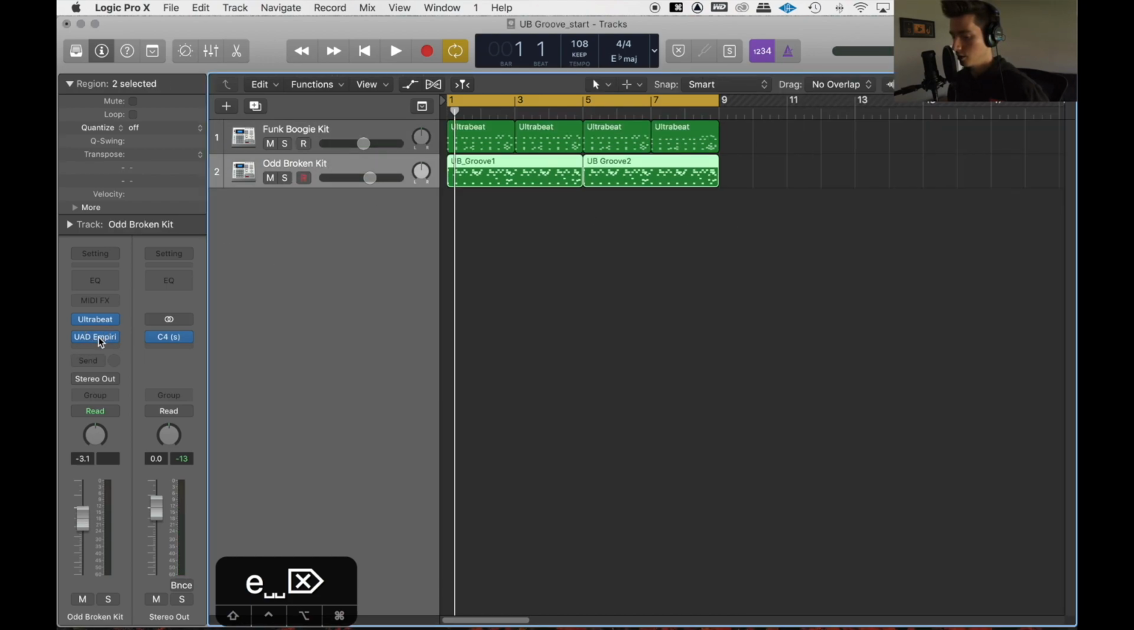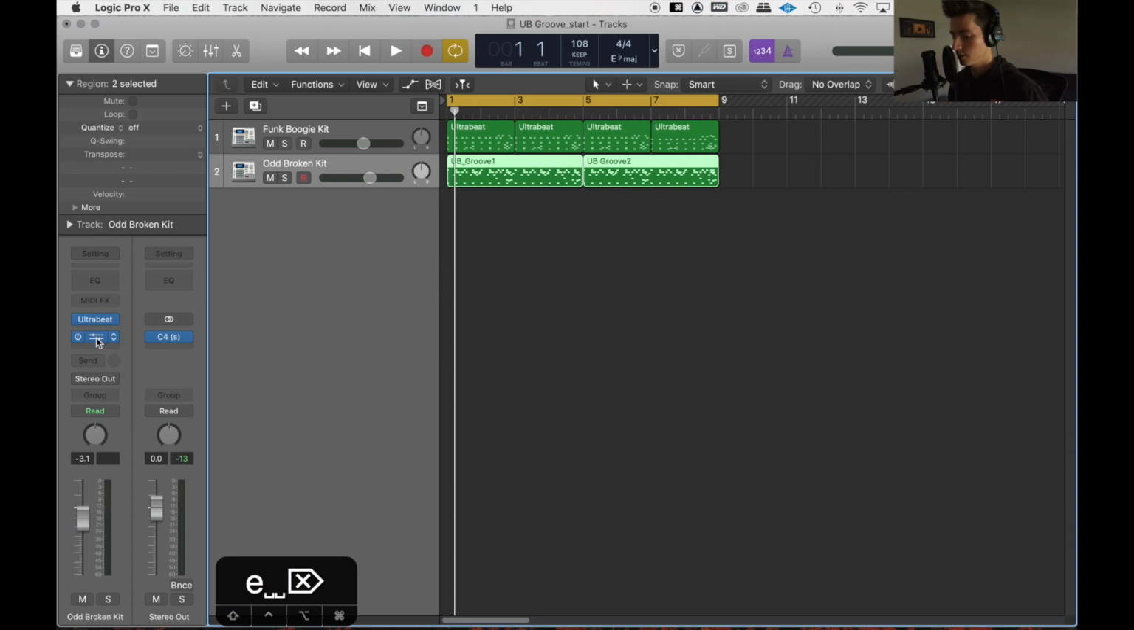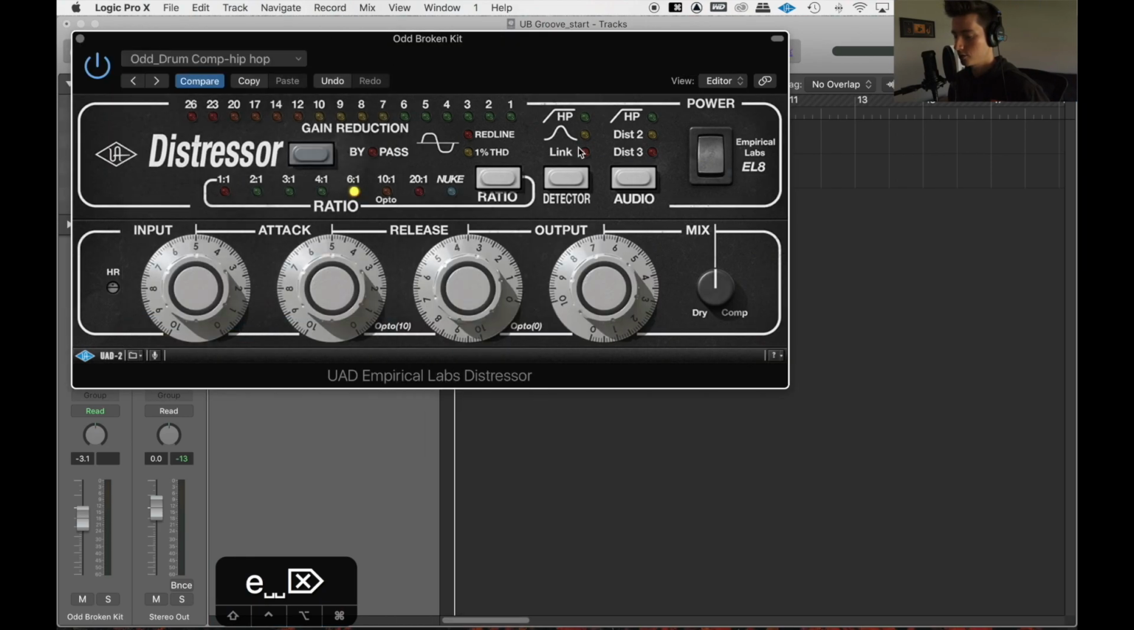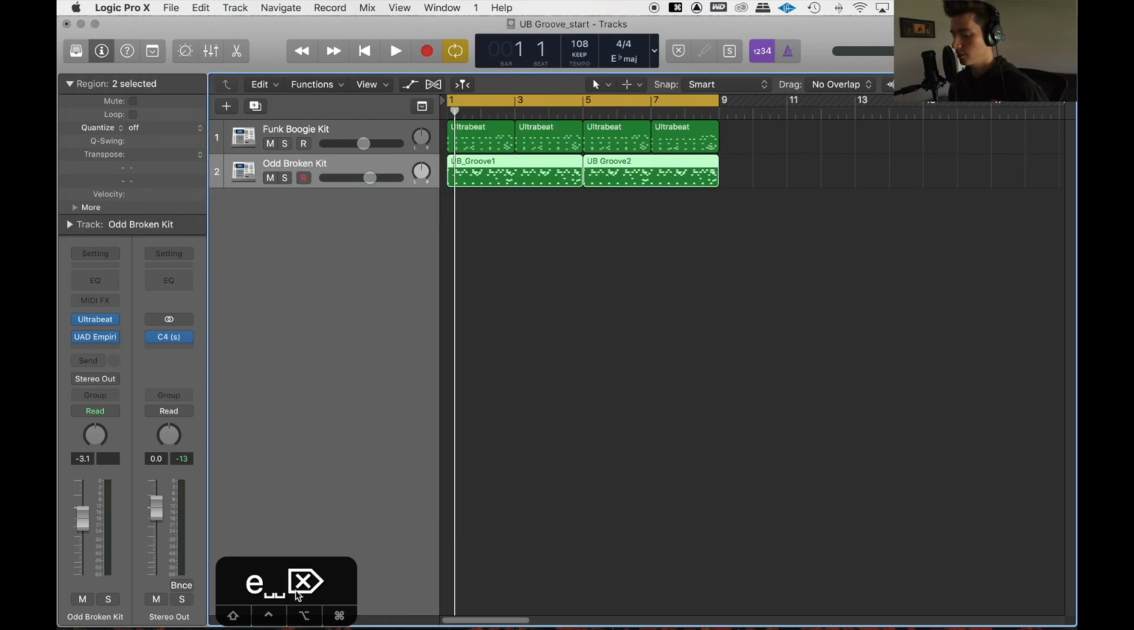Now I've got a compressor going on here. I've got the Empirical Labs Distressor on it by UAD, but you could use pretty much any compressor. And I've got a preset, just a little bit of dry and wet compression just to make sure it doesn't clip the master.